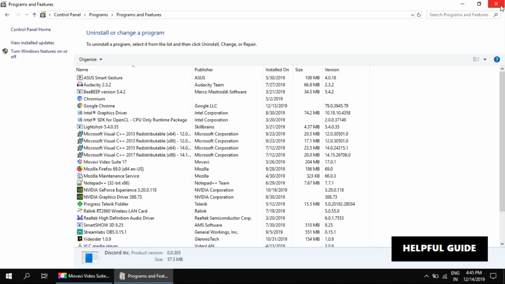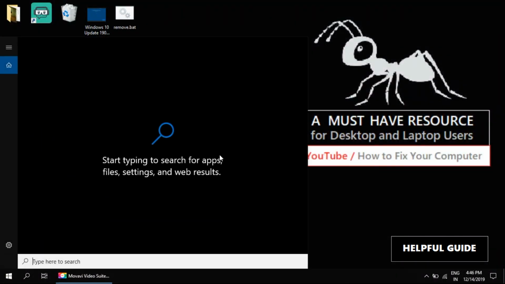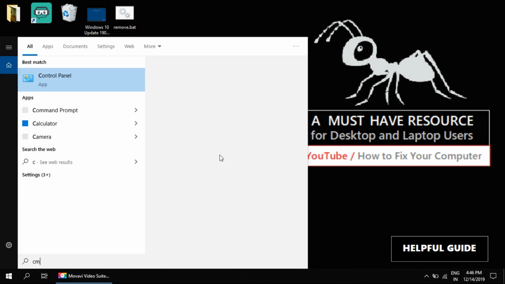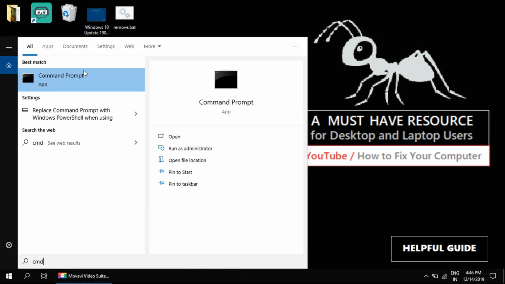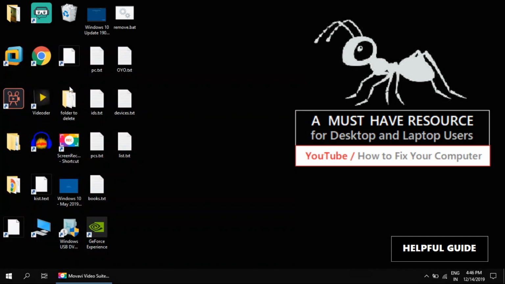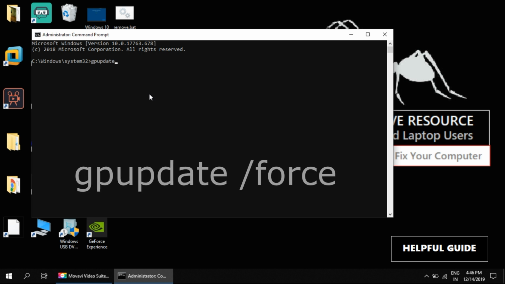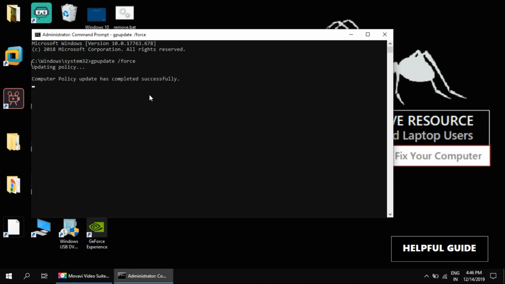Close the control panel. Now press Windows key and S key to open search again. Type CMD. It will show command prompt in the list. Right click on it and select Run as Administrator. Now type command gpupdate /force and hit enter. Let this finish. It will take a few seconds to complete.